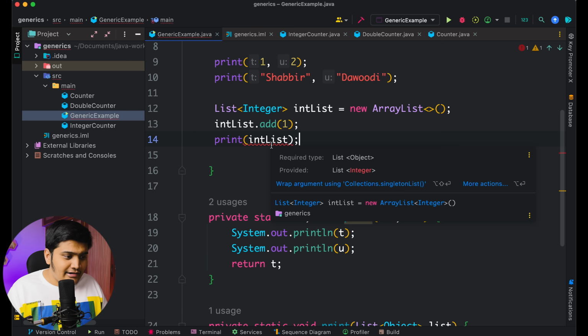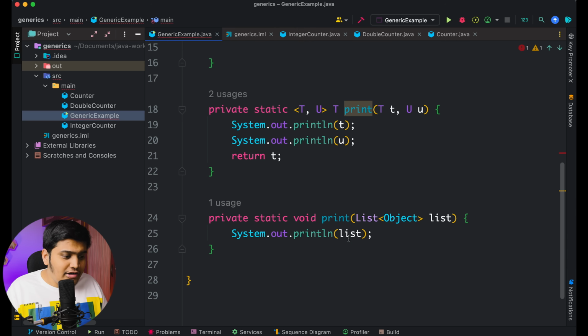Now I just want to print the list and I'll pass the int list, and here you can see that you are getting the error as list of object is not equal to list of integer. As we know, integer is a subclass of object, but list of integer is not a subclass of list of object. So that's why these are different. But what I want is a method that can take the list of whatever type we want to pass, either a list of string, list of integer, list of double, list of any custom class as well. Anything it should be able to take and print those values.